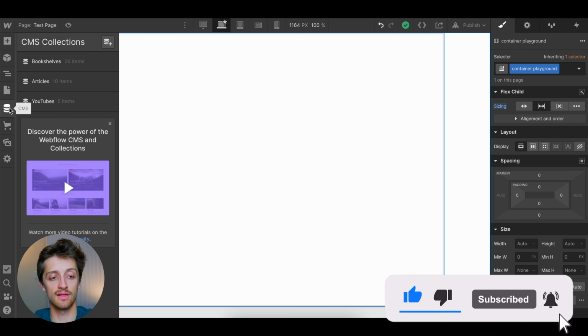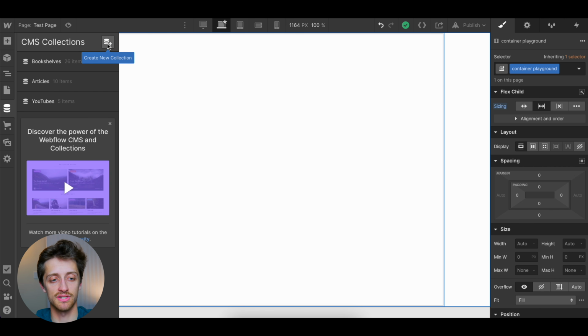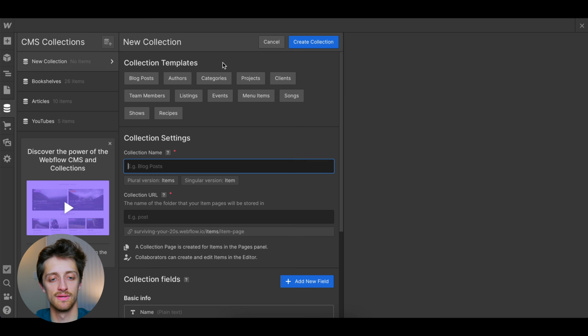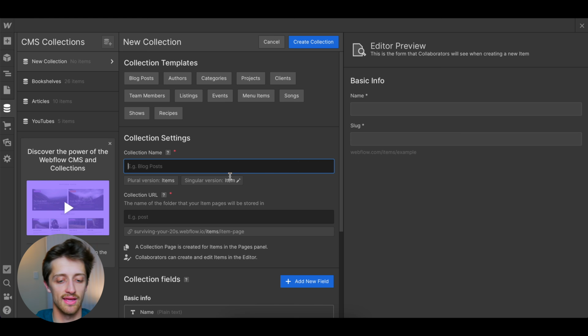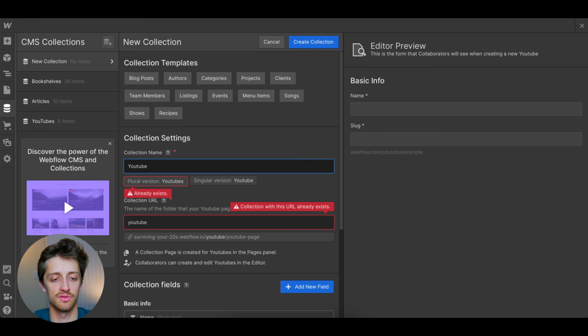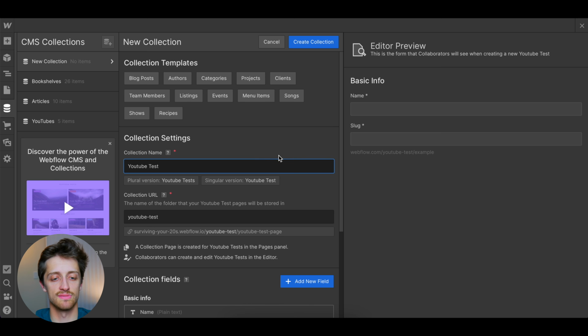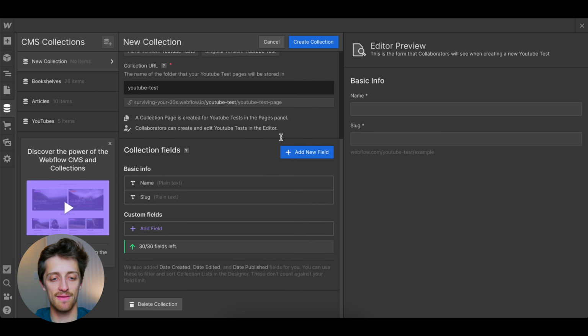You're going to go down here, click the CMS tab, and add a new collection. So you can see I already have 3 of these. This is actually the one I'm using right here, this YouTube one with 5 items. So let's make a new one, and I'll just show you how this is done, and then we can fast forward through the rest of it. So let's make our collection list. We're going to call it YouTube test name.